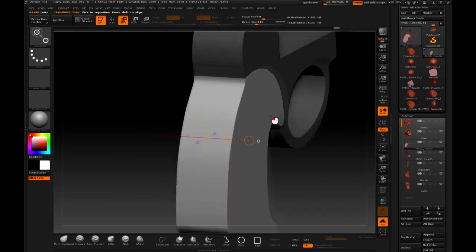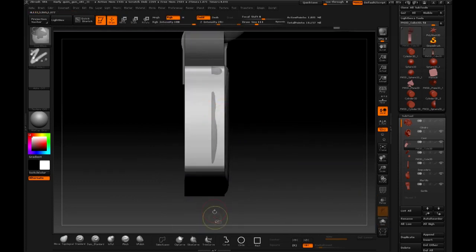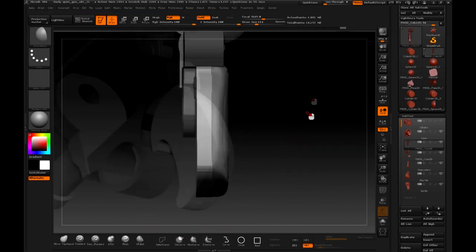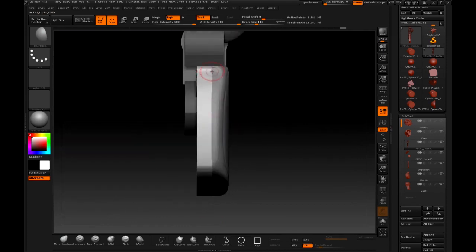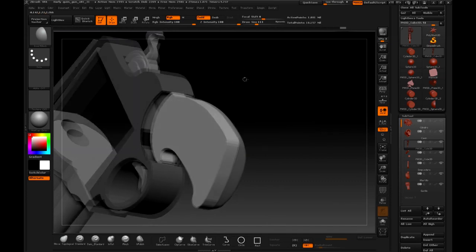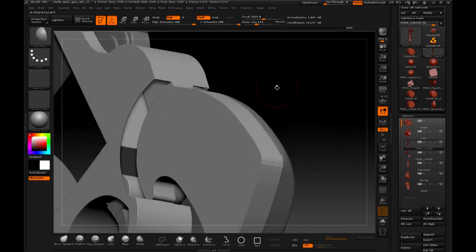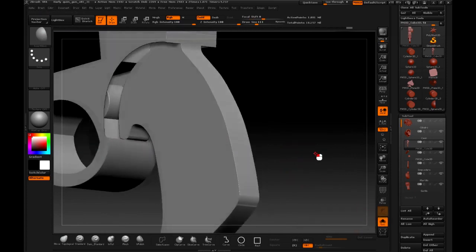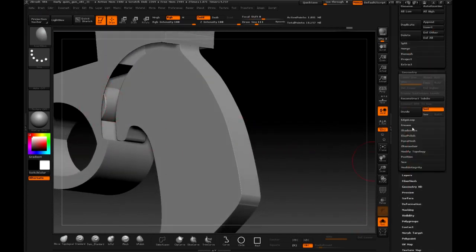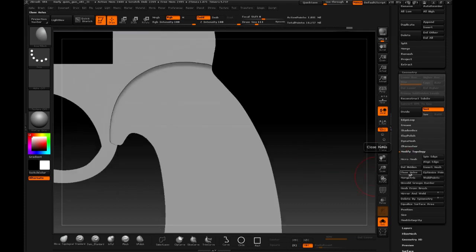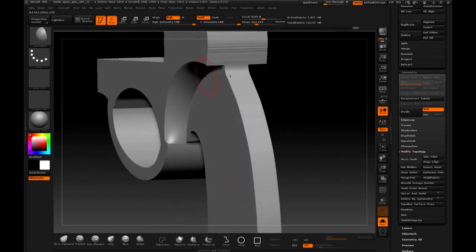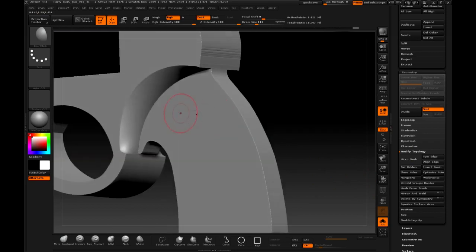First, transpose. We flatten this piece. It is almost the edge, so. And we've got this hole. What could we do in this case? We will go to modify topology and press close holes. And voila, we've got a good piece with a curve.